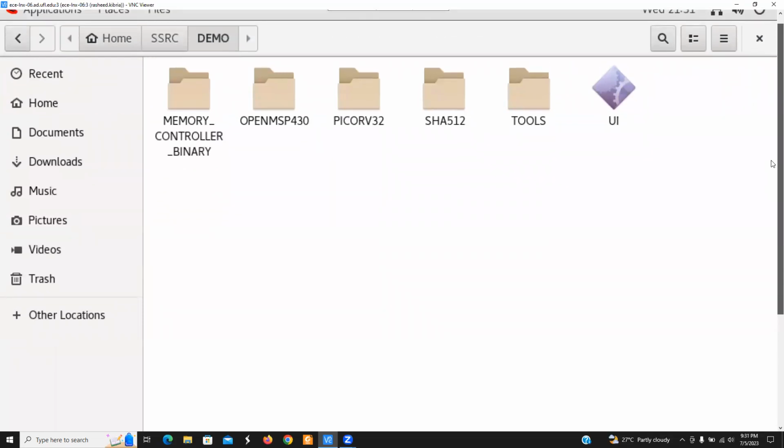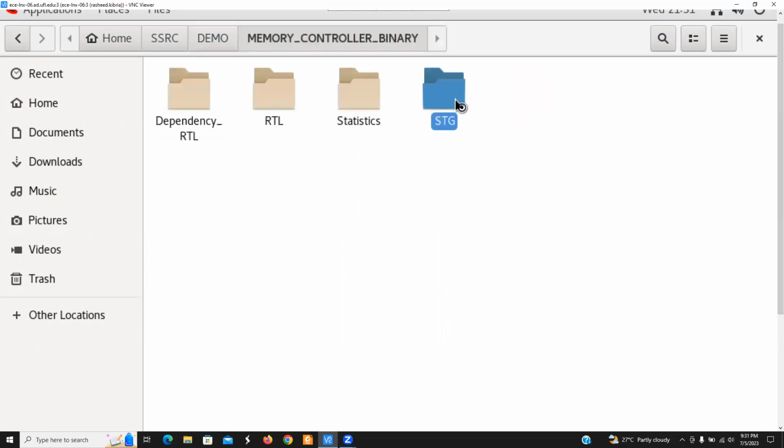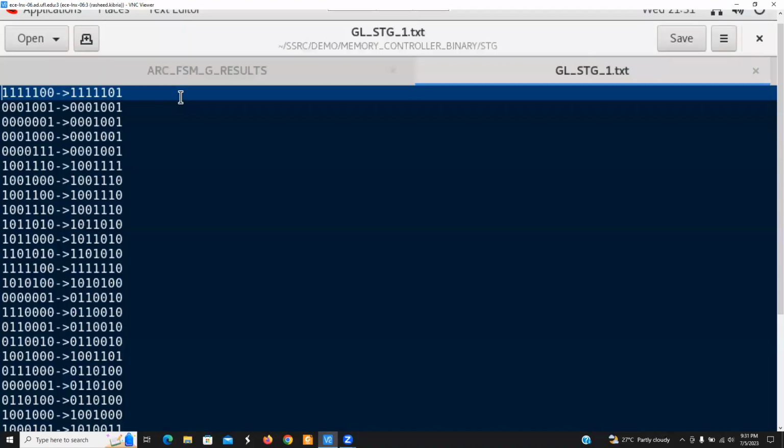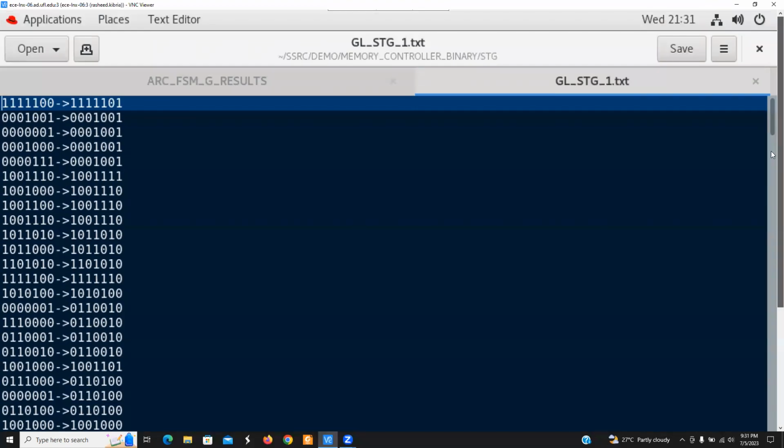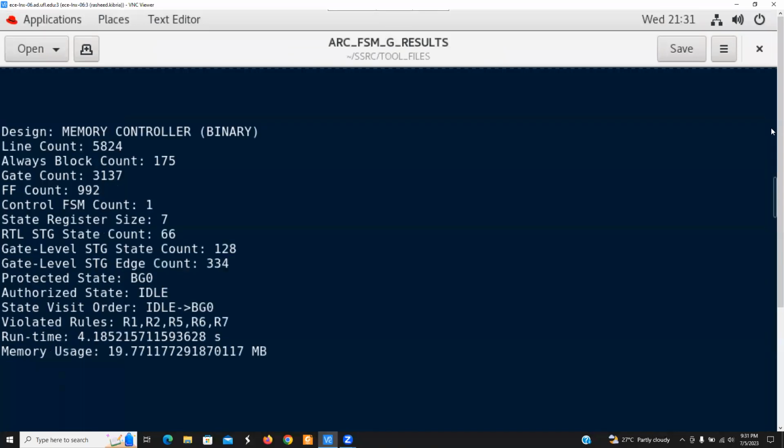You can synthesize that using Cadence Genus or Synopsys Design Compiler. After that, you have to run FSMS Ultra to extract the gate level STG of the control FSM from the entire core. And that gate level STG is already stored here. So GL_STG_1 holds the information of this state transition graph.